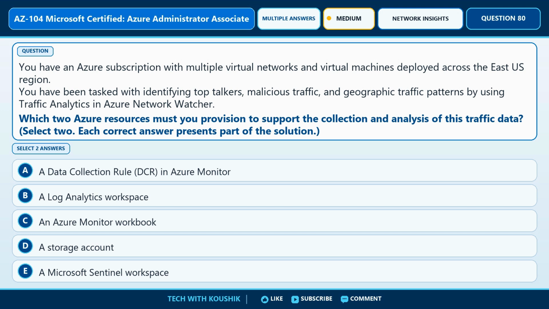Choose every option that satisfies the requirement. Review each available choice. Option A is a data collection rule, DCR, in Azure Monitor. Option B is a Log Analytics workspace. Option C is an Azure Monitor workbook. Option D is a storage account. Option E is a Microsoft Sentinel workspace.